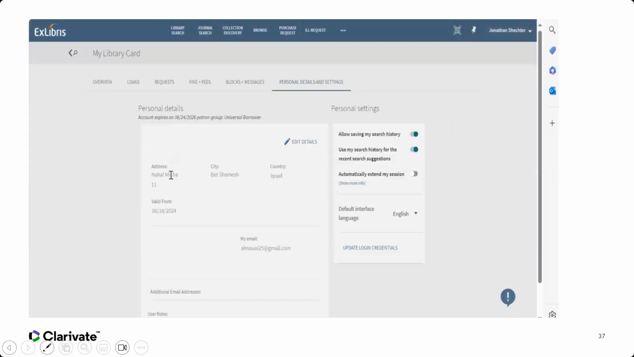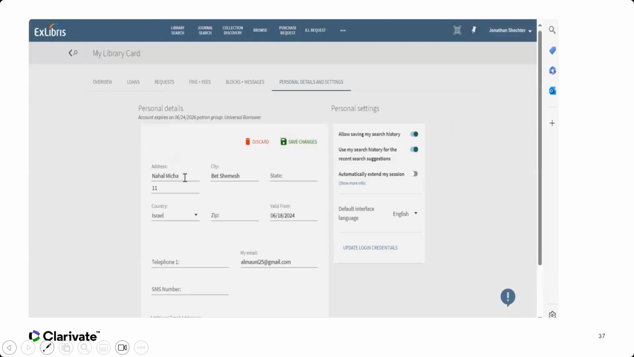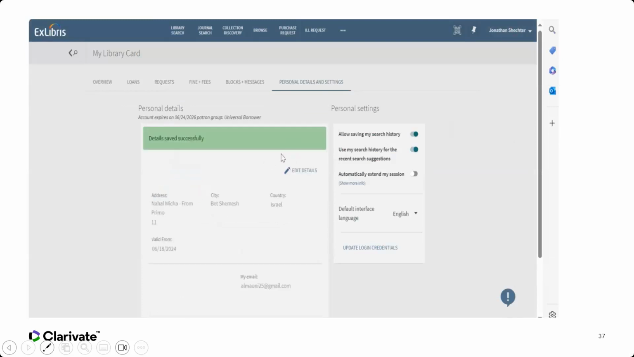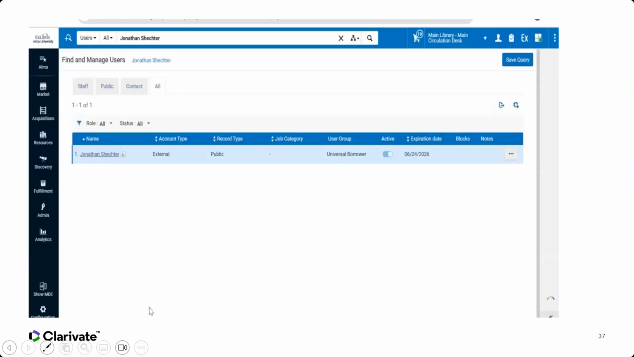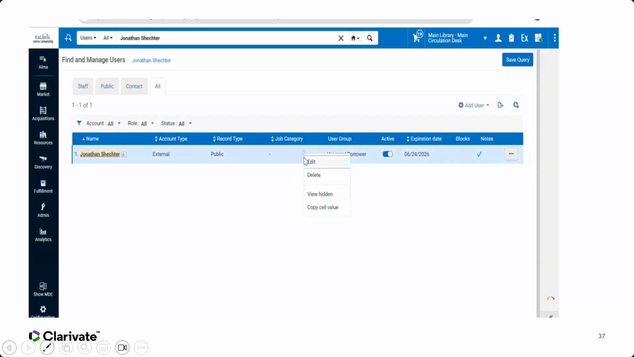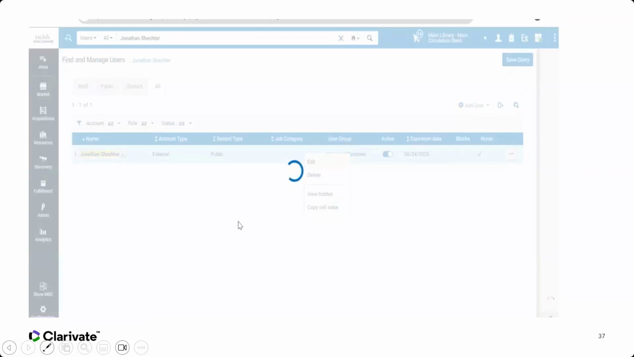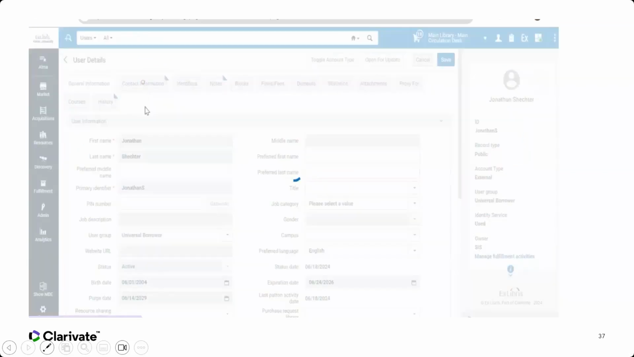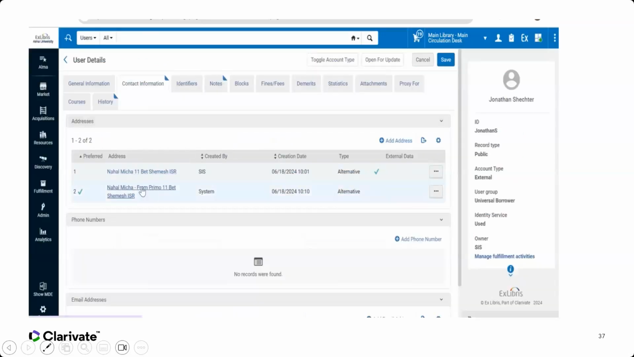I'm now in Primo, and I'm going to update my details. I'm changing my address, adding the words from Primo to my address. And this is an account that has been pulled from the network zone. Looking at the institution zone account, we will see that the Primo update created another internal address alongside the external one that came from the NZ. There's this internal one you see from Primo, it's an internal account.